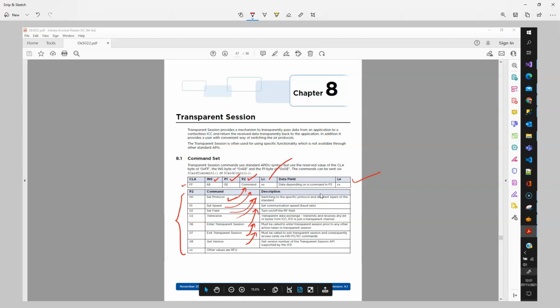Now LC is the command length. The command length depends on any data you pass in the data field. So assume for set protocol you will have the protocol you want, say 03, which is what you're going to send as the data field. Because you're sending 1 byte, the length is 1. So the LC is the number of bytes you send here.